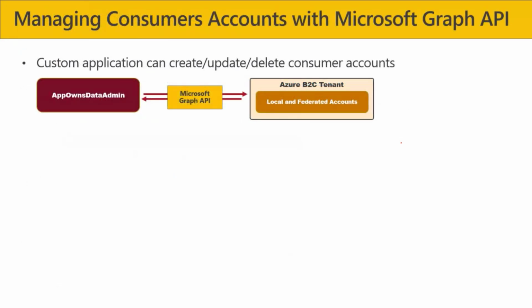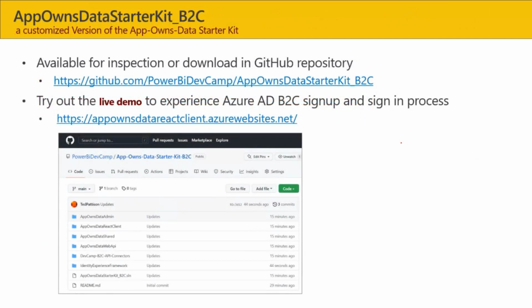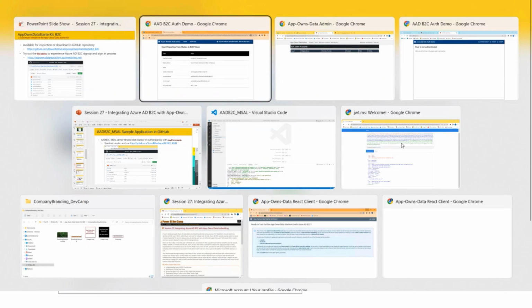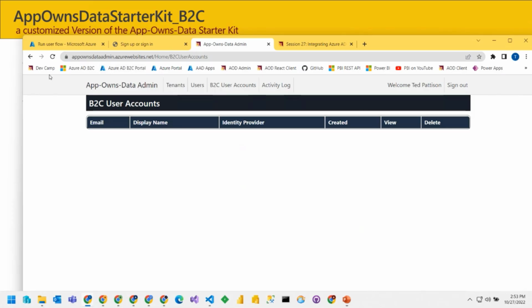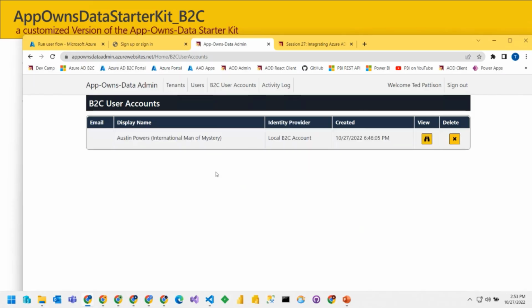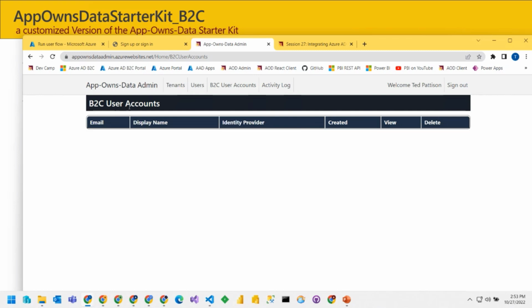Okay. So I've left the best to last, and we don't have that much time. So what I want to do here is there's something called the App Owns Data Starter Kit that some of you might have used. But what I'm going to do here is go back to this application, and this is an application right here that has access through the Microsoft Graph API to see my users.